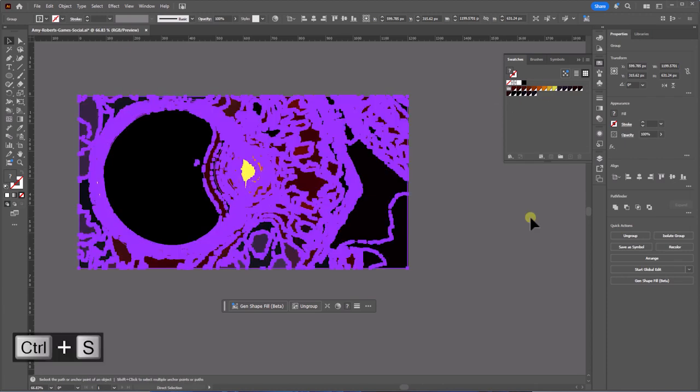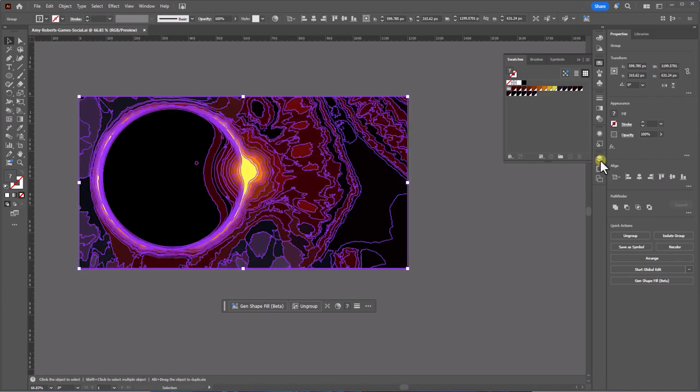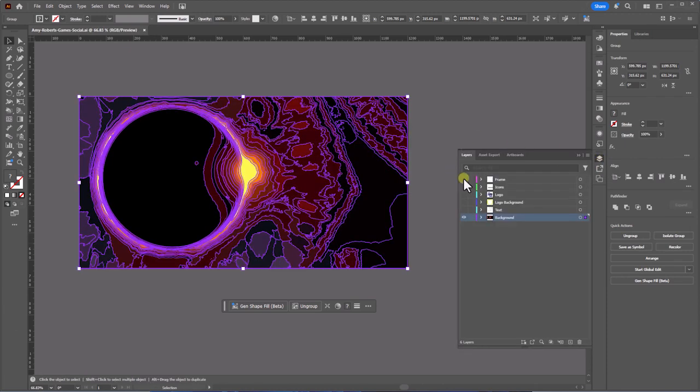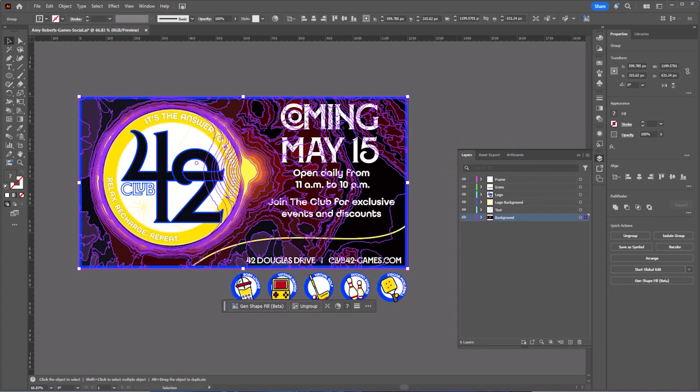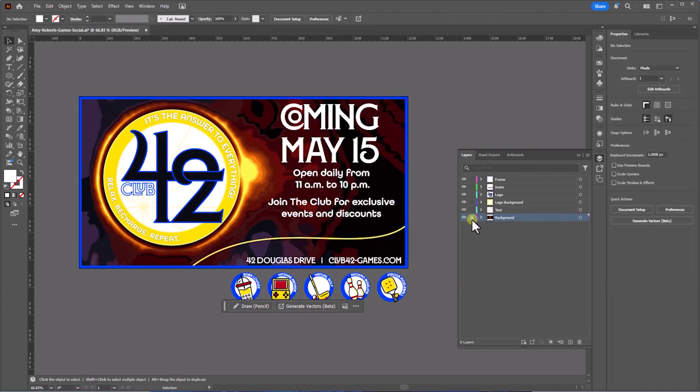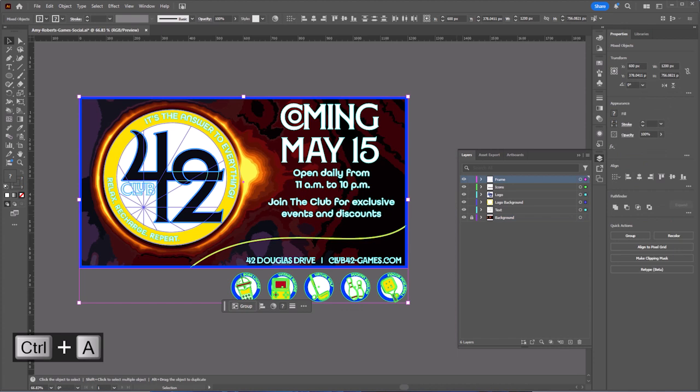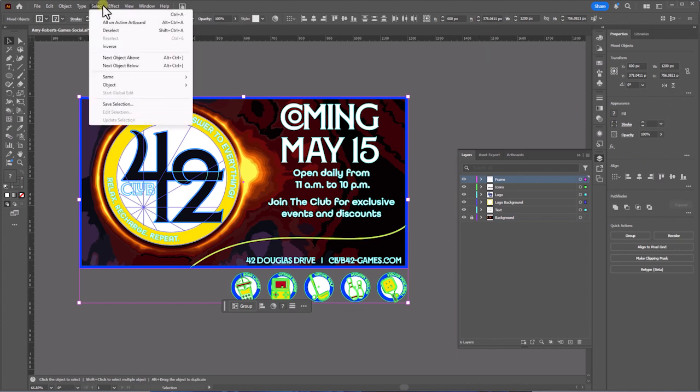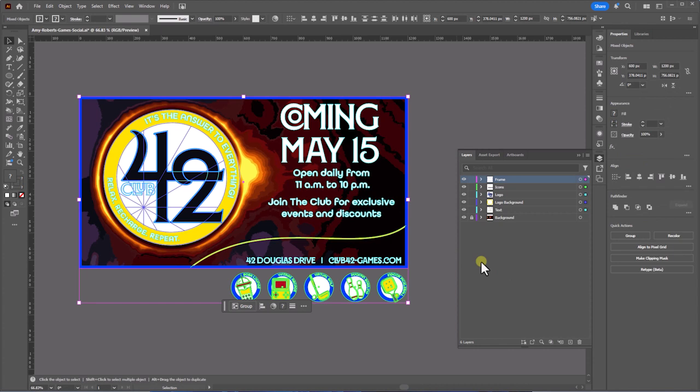Go ahead and save, Control S. Let's go back to the Layers panel and make everything visible, but lock the background layer, so just click right here and lock that. Now choose Select All, Control A, or you can go up to Select All. And we're going to click Recolor. It's right over here in our Properties panel.